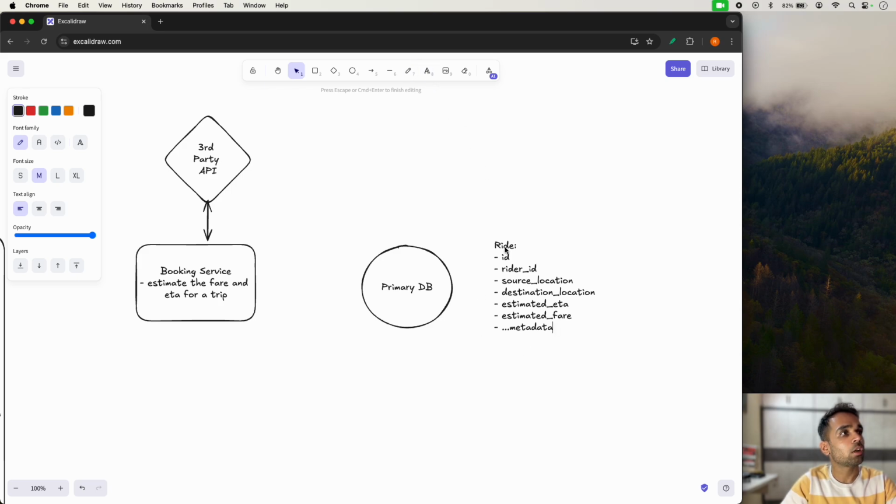And then we have a few other objects as well, for example, rider. These are important but not so interesting, so I will not spend a lot of time here. We'll have an ID, we'll have government identification, and then there'll be some other metadata as well. And similarly, we will have a driver object as well, which will again have an ID.